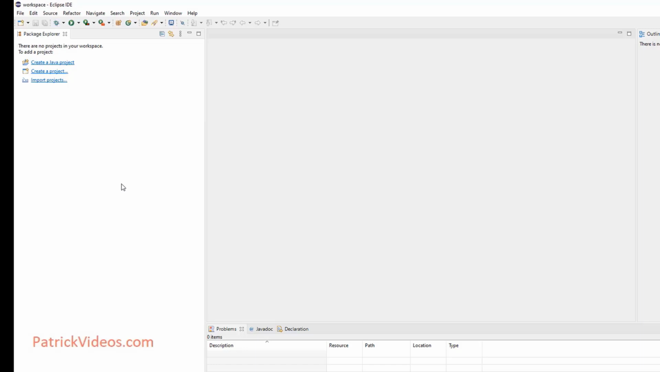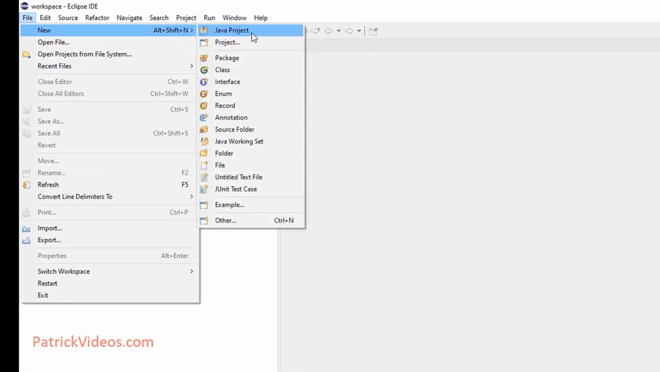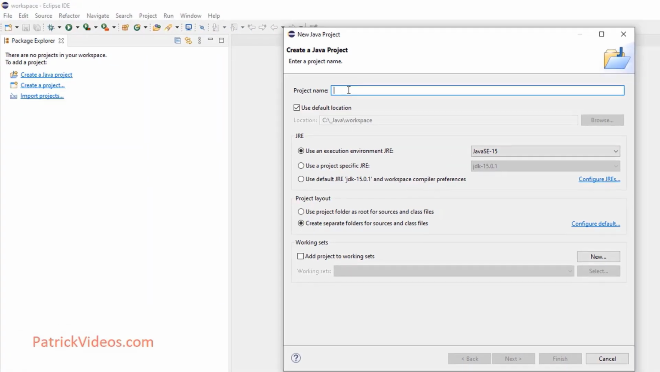First, let us create a Java project. To create a new Java project, click on File, New, Java Project. Let's give a name for this Java project. I'm just going to call it My First Java Project. We can keep the rest of them as default.